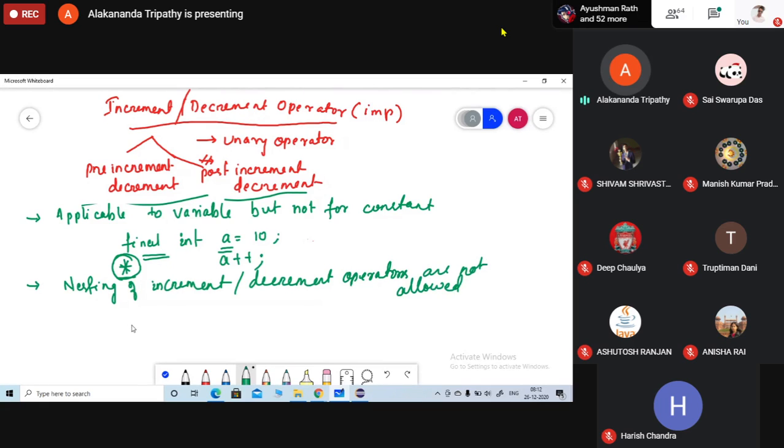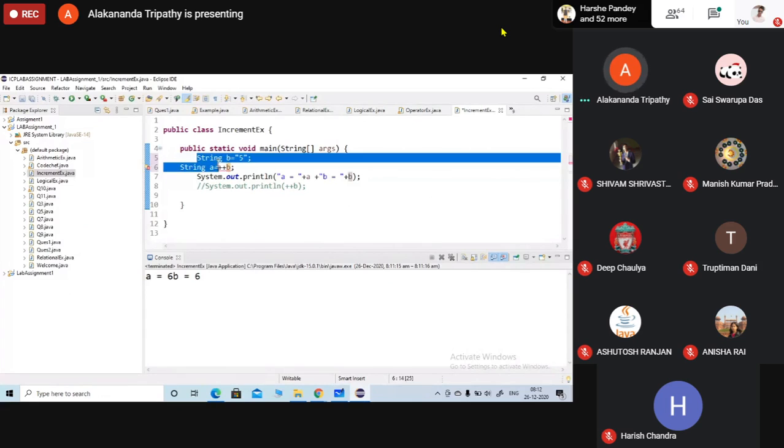So we cannot write in this manner: int x = 100, y = ----x. Nesting of these increment and decrement operators is not allowed.